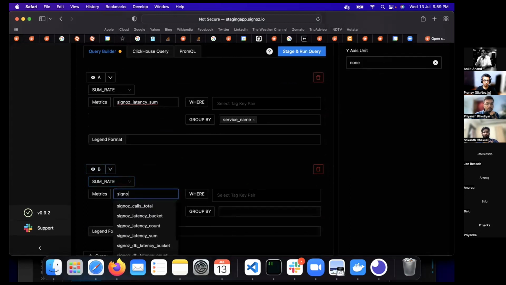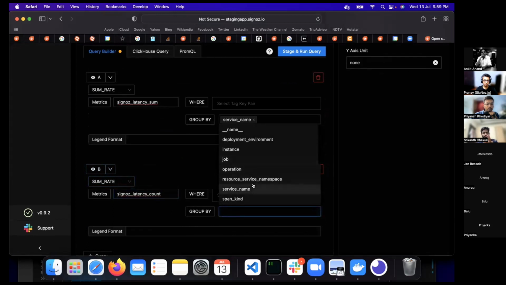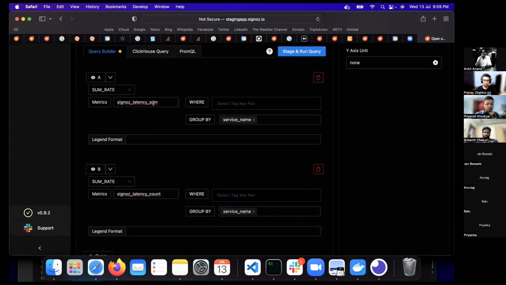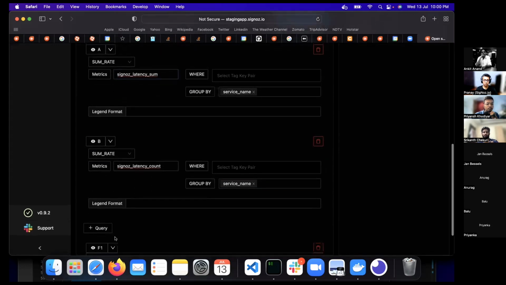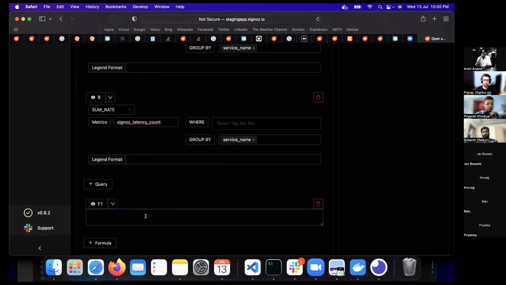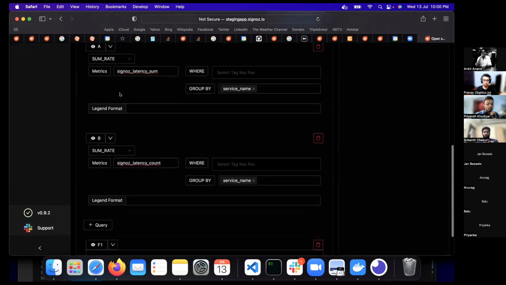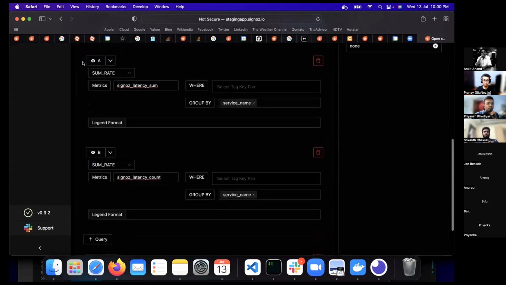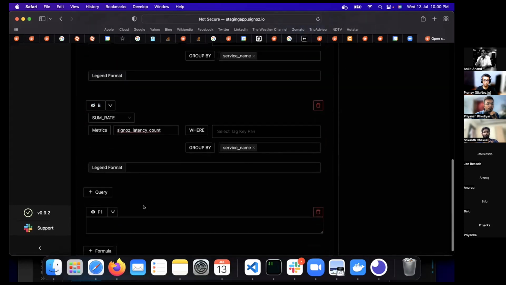Now this is SigNoz latency count, and you should also be doing it by service name. So now there's a latency sum and there's a latency count. When you divide one by the other, you will get the average latency. How could you achieve that? We have the ability to add formulas using these pre-created queries. I'm not interested in looking at A or at B. I'm only interested in looking at the average latency per service, A by B.